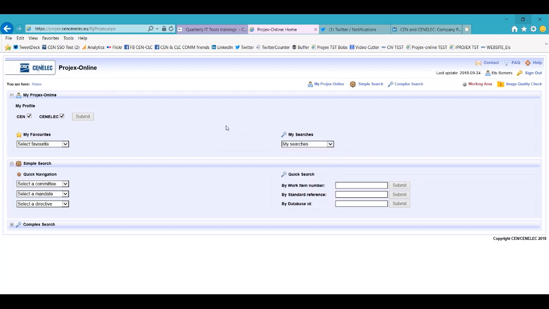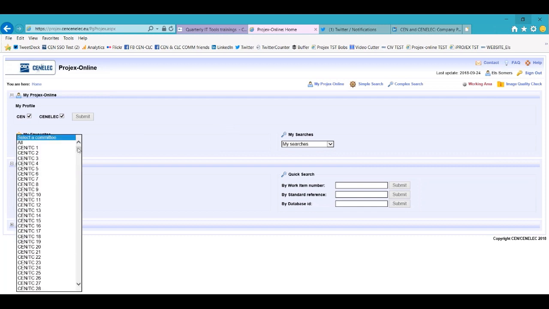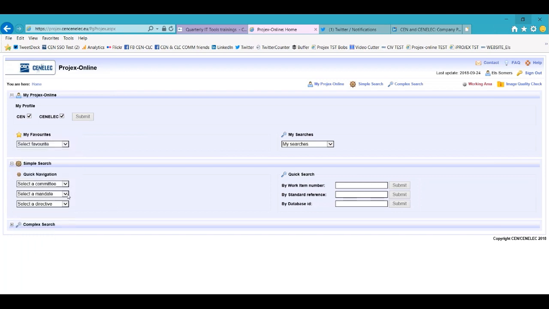The second part of the home page is the simple search. You are free to select one of the TCs from the drop-down menu, or a mandate or a directive. Or if you have the specific work item number, the standard reference, you can enter that number right away into the foreseen field here.